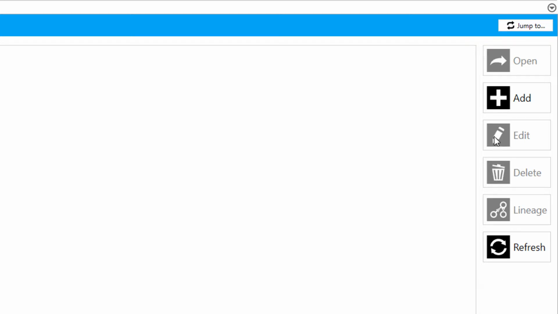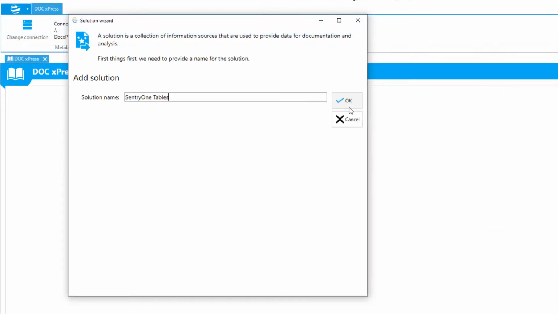For purposes of this demo, I will click on the Add button to add a new solution. This will launch the solution wizard. On the first screen, you will enter a name for your solution and click the OK button to proceed.